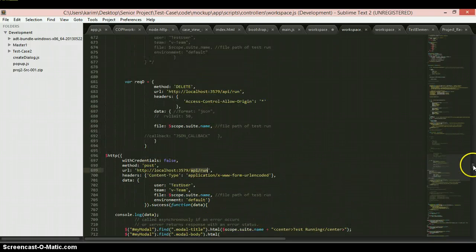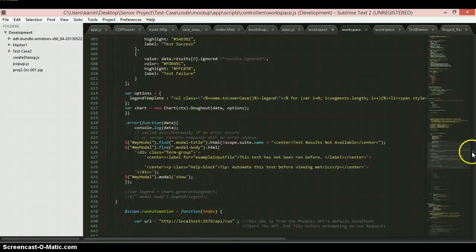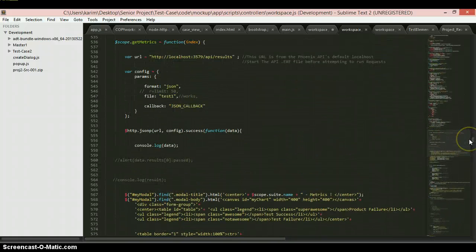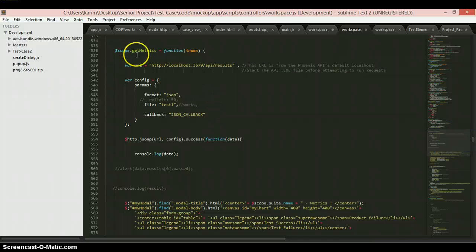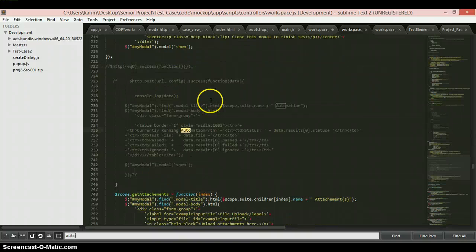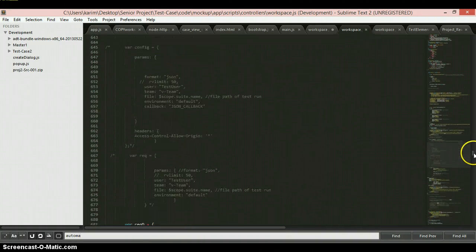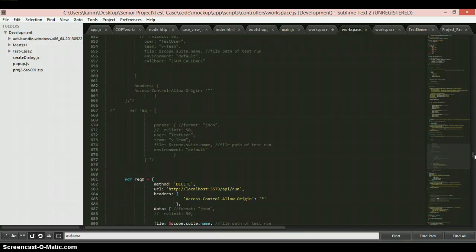Okay, so this portion is for the getMetrics method. So right now we have the get metrics, and we have the animation method for an animation. You're going to find that in the folder.